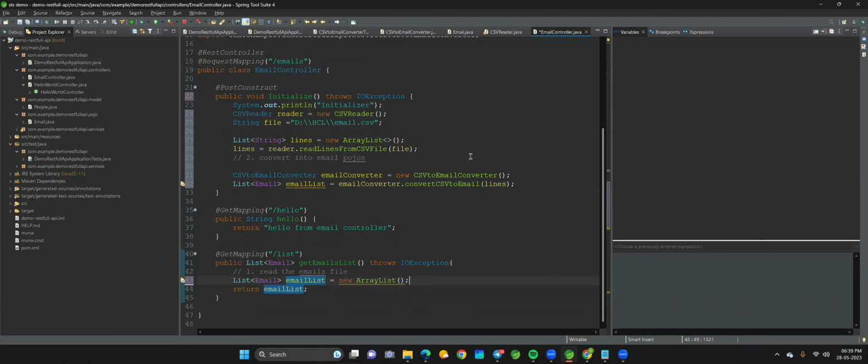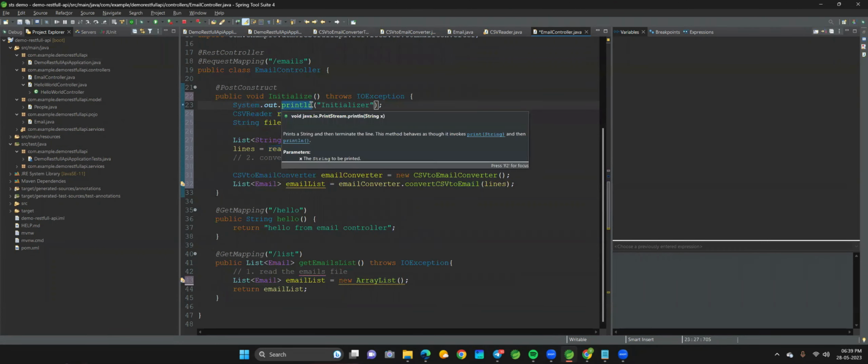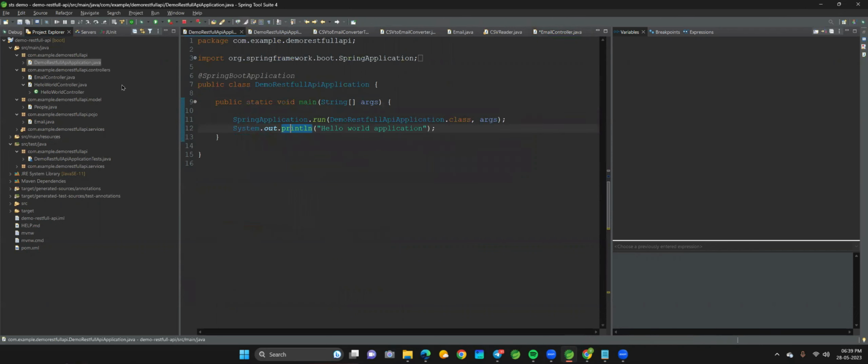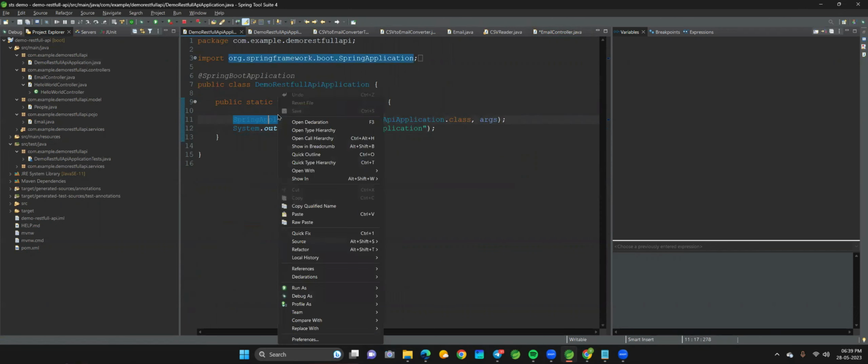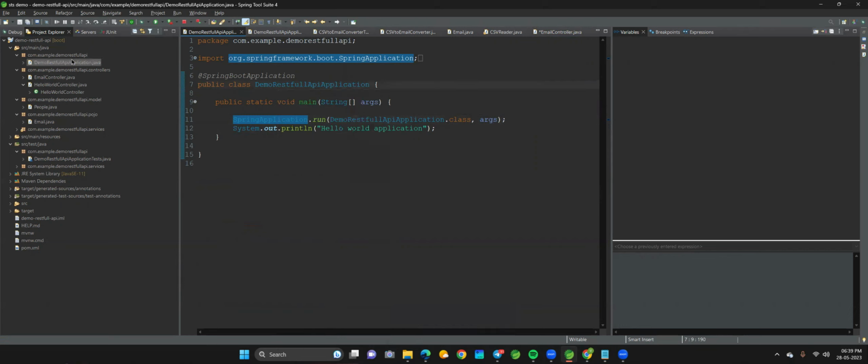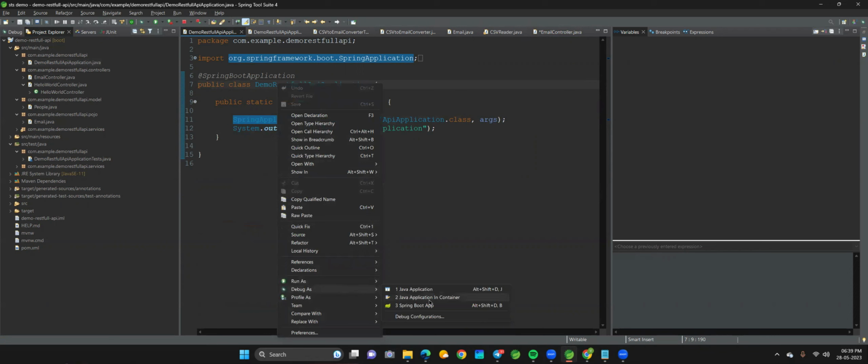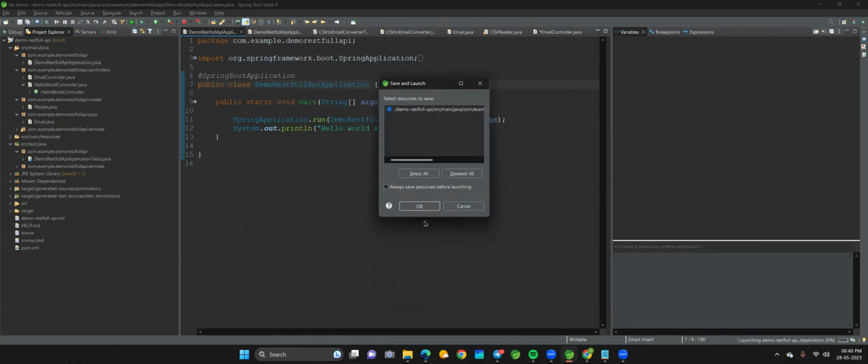So I will put a breakpoint and show you. Now you want to see what happens when this function is called. Go to line 23 and double click. So the breakpoint is set. Now you should debug. Go to the demo RESTful API application class, right click and debug as Spring Boot application. Go to the application class, right click, debug as Spring Boot app. Do it.